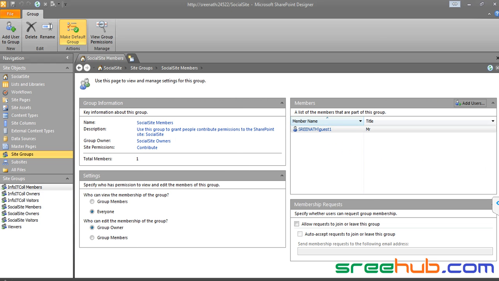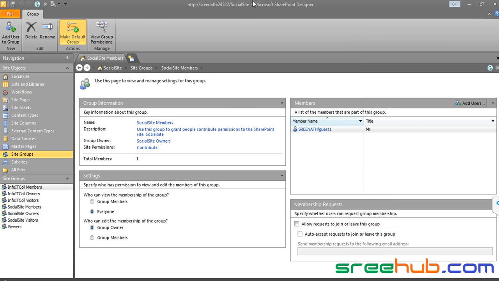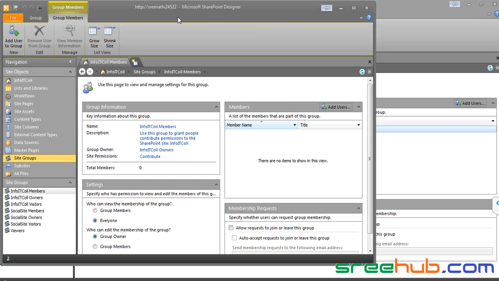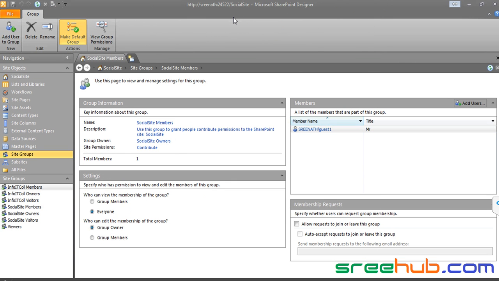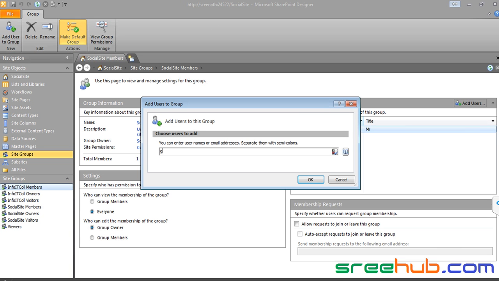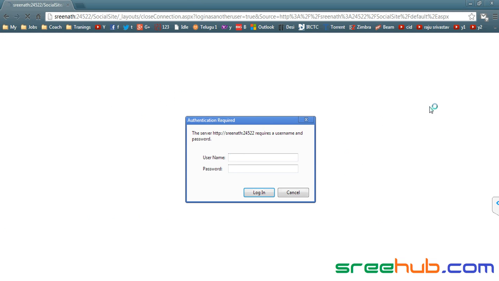So in that way you can give permissions using your SharePoint Designer, and make sure whenever you are giving, your URL will say which site you are working on. If you are working on a root site, which means you are working on the home here, which is info IT call, or in the same way, if you are working on an exclusive other site which is inner to a subsite, you will be using this. In the same way you can give any number of users. I can give guest 2 here, just say okay, and this guy will be able to work on your social site only. Let us go and sign in as a different user, guest 2.